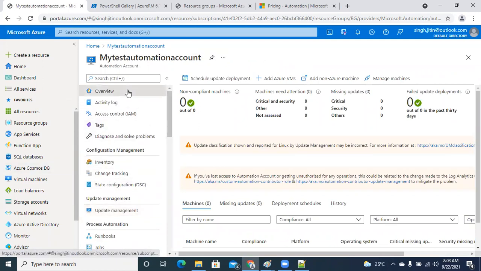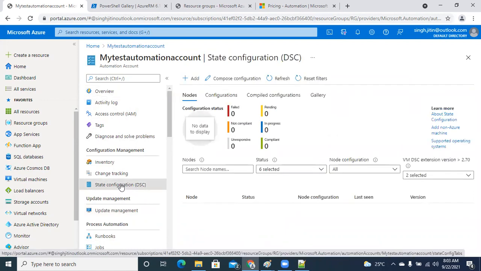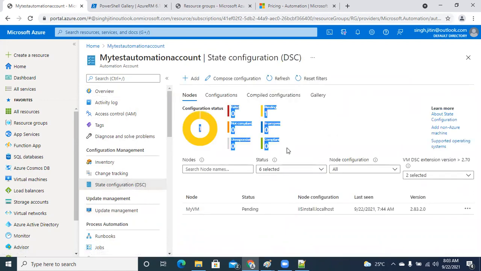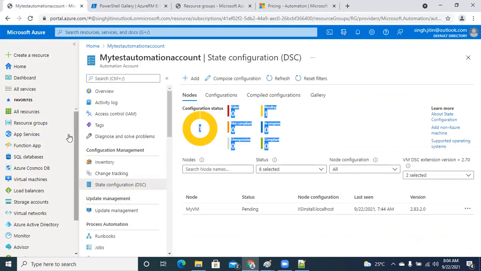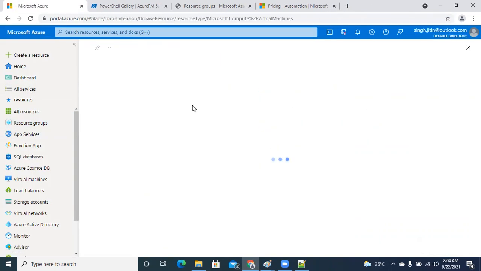The only thing left is the desired state configuration. That will be coming anytime soon over here, so I'm just going to leave this particular process. Now guys, as we have gone through the automation account, this is the time to see Ansible and Terraform as well. If you have those kinds of requirements, I'm getting into my VM once again that I have created for my lab environment.